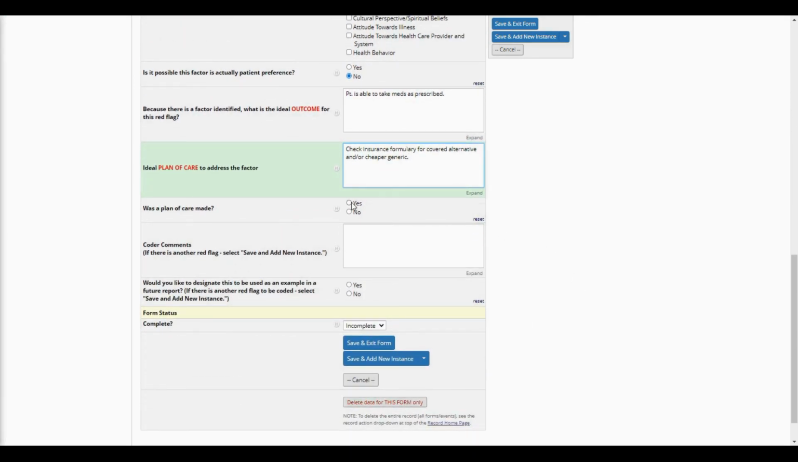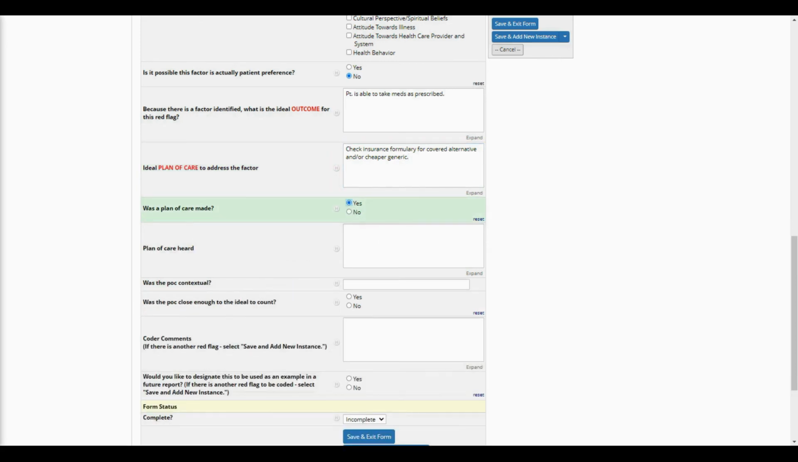In this case, again, we're in good luck. Our provider does make a plan of care. And the plan of care that I hear is that our provider says, "Let me check and see what your insurance plan will cover. My staff will check and get back to you. In the meantime, we have some samples to tide you over for a few days."